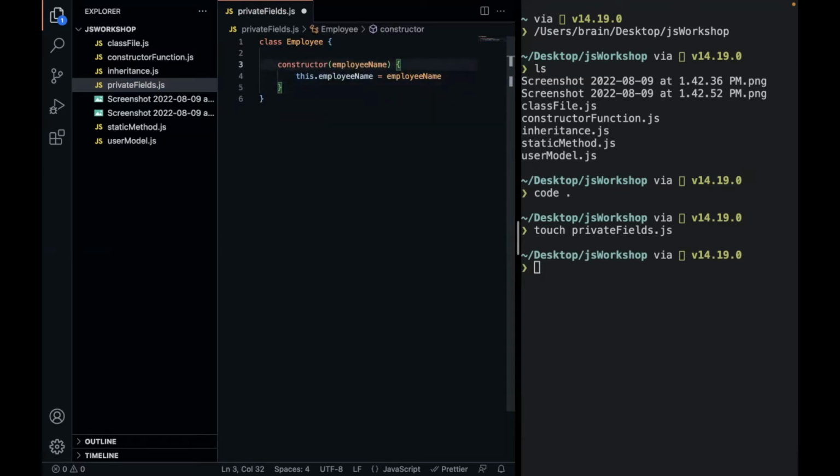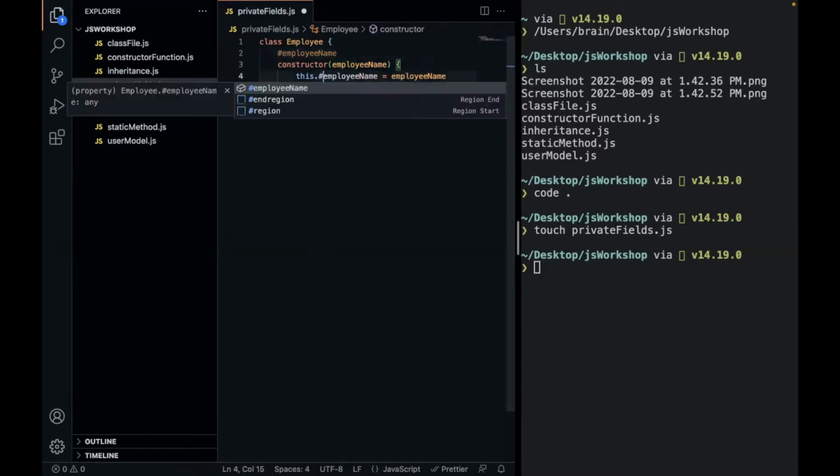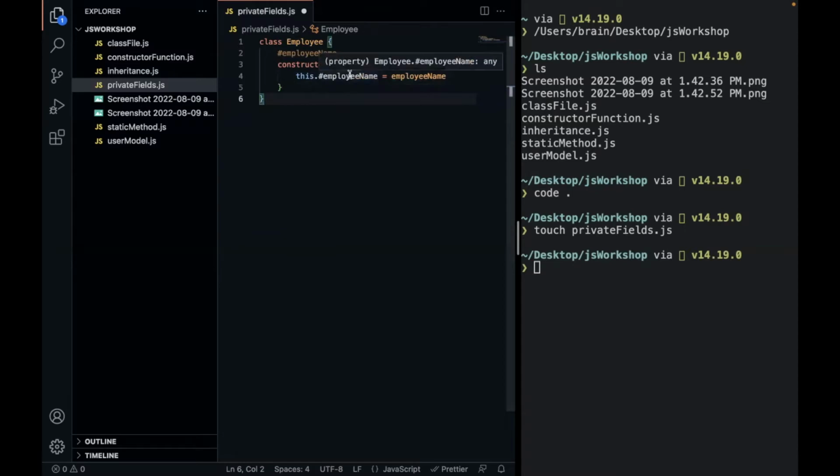In order to make this private, I'm going to call the employee name with a hash, just like this. And then in order to access that private value, I'm going to access it this way, with the hash just before the employee name. Let's go ahead and see how we can use this. I'm going to create a new instance. I'll call this john equals new Employee, remember, new Employee, and we should have the name, so let's say the name is John Doe.